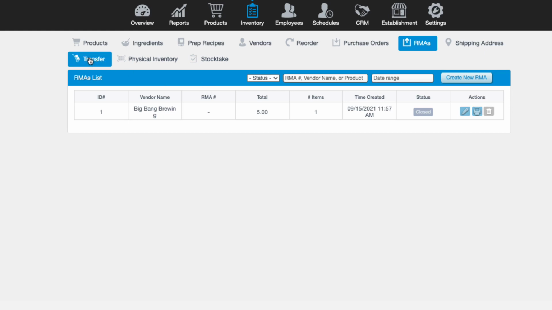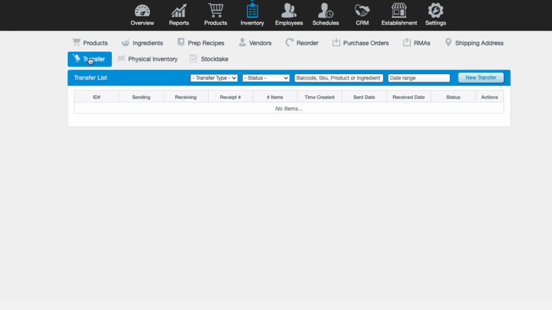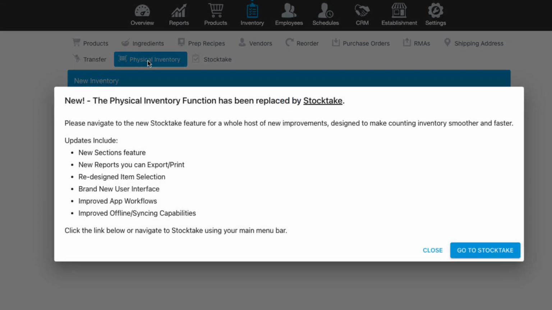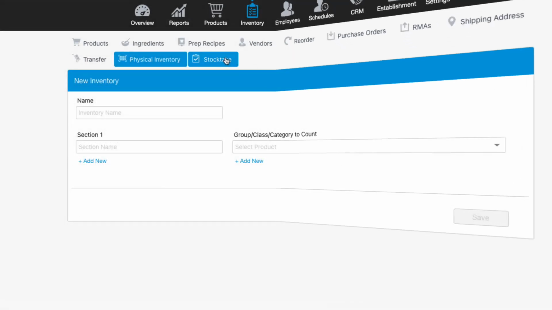Some other inventory options that appear on the Inventory tab include Transferring Inventory, which can be used if you need to transfer inventory from one establishment to another, and Physical Inventory, which is being phased out by our new Stock Take feature and allows users to divide their stores into sections and conduct a count of inventory in stock. Each of these are covered in greater detail in the articles and tutorials linked below.